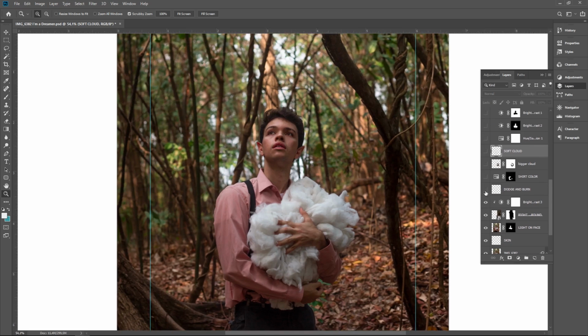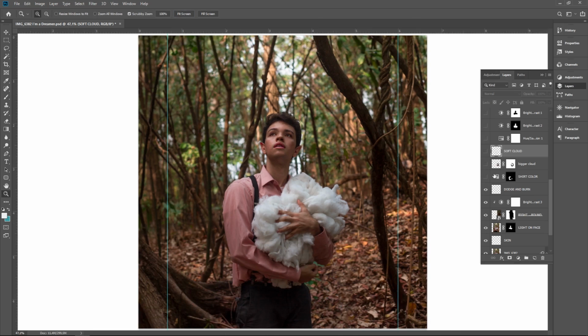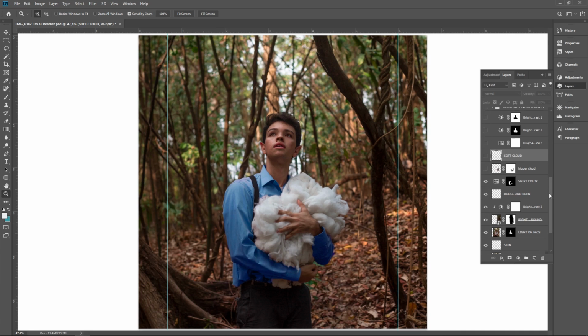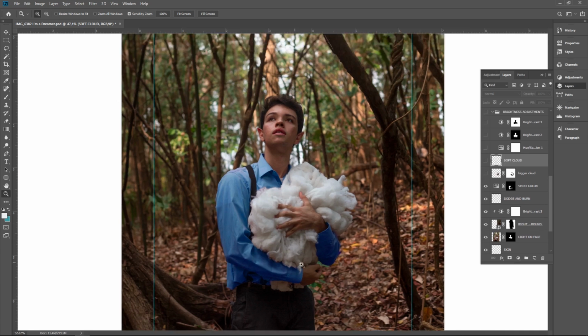Then I did some dodge and burn, and basically I don't know if I can call it that because I just used the brush tool to make some parts of the face lighter. And of course I changed the color of my shirt to blue. Now we can start working on the cloud.